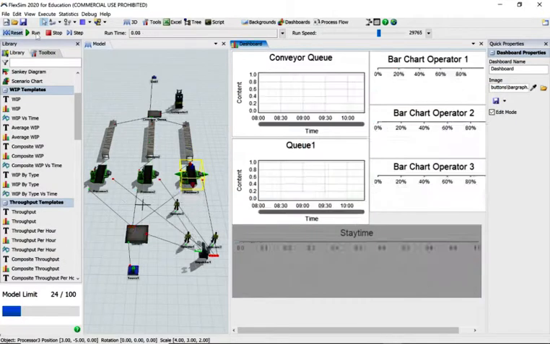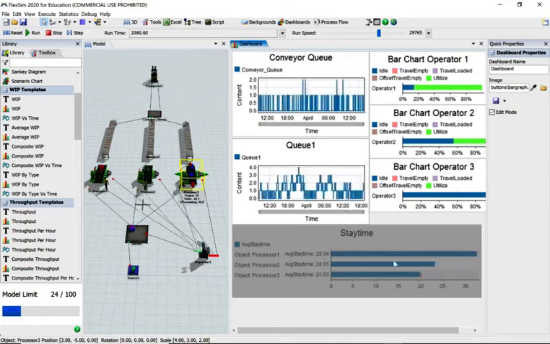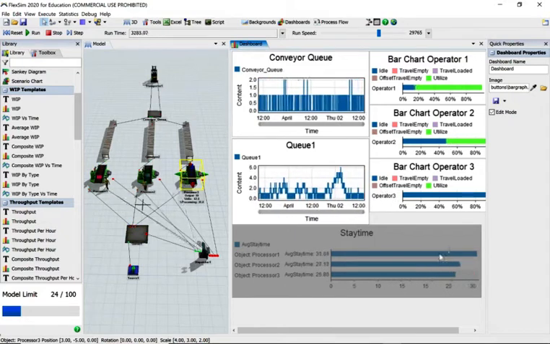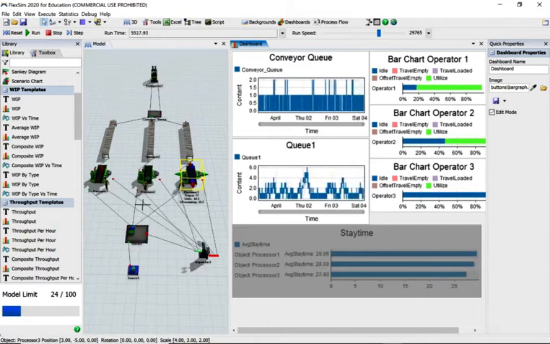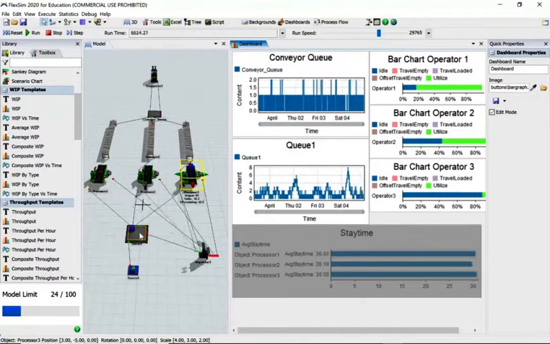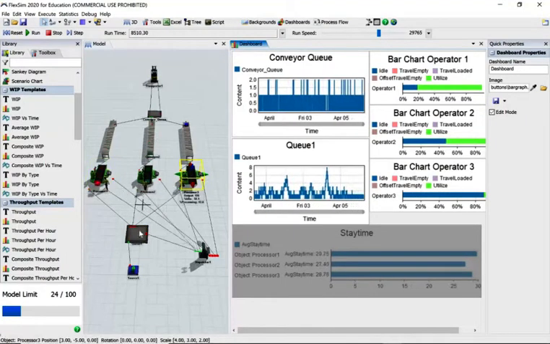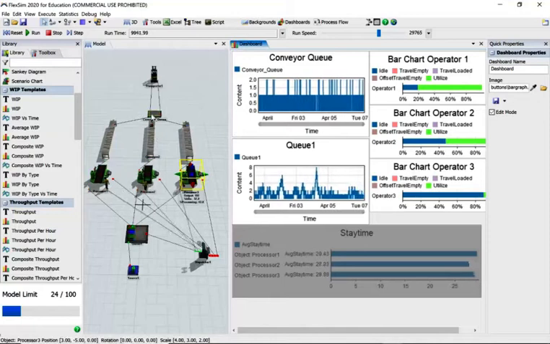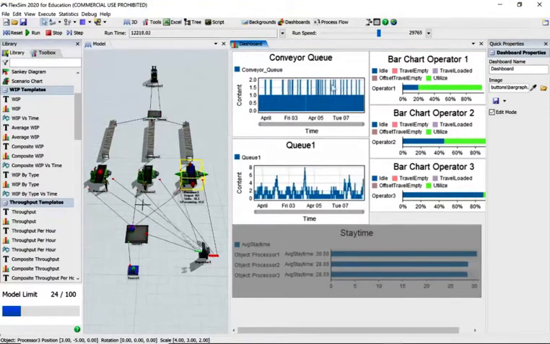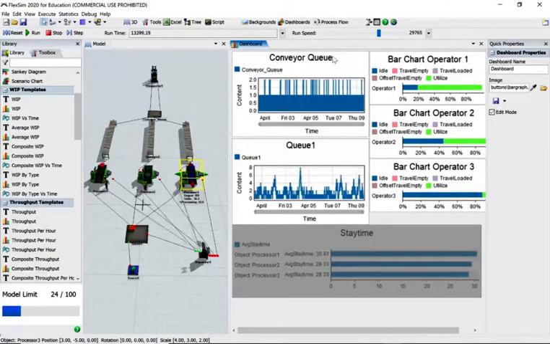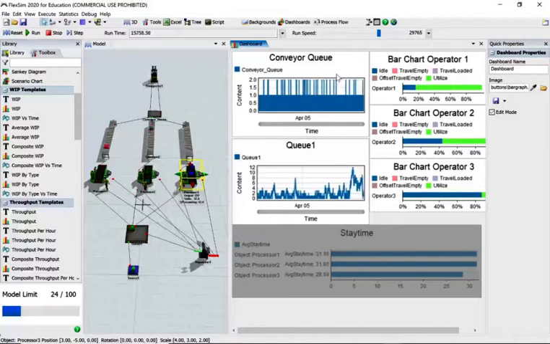So let's reset and run. So the average stay time, and you can see that the queues, the first queue is building up, and then it's managing to take control and reduce it. The second queue is basically there's one. Every now and again there's two objects in. So you can see that this dashboard can be very, very useful to you. I recommend you have a good play around with it, see what works for you.